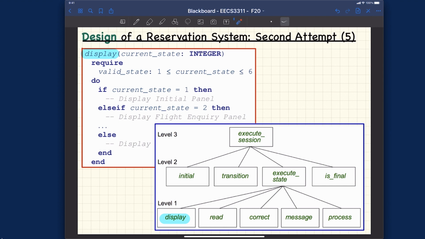Because for every subroutine at this level over here, display, read, correct, message, and process, for each one of them, we need to repeat the following control structure. We have to say if the current state is equal to 1, and also else if the current state is equal to 2, and also else. So the orange part will be repeated over this, and this. So that's why it's violating the single choice principle.